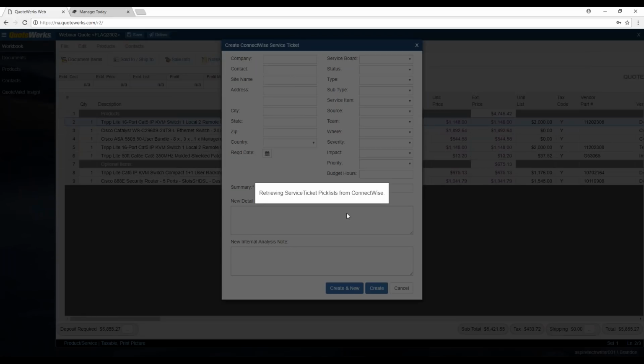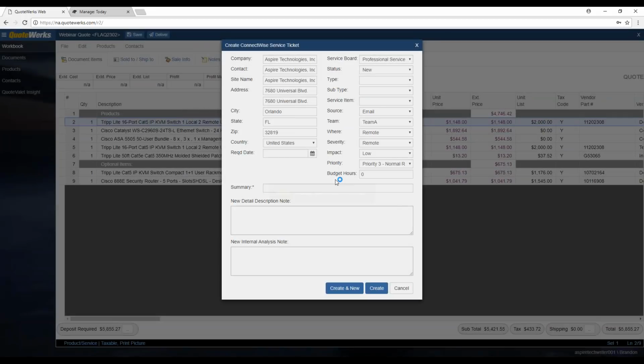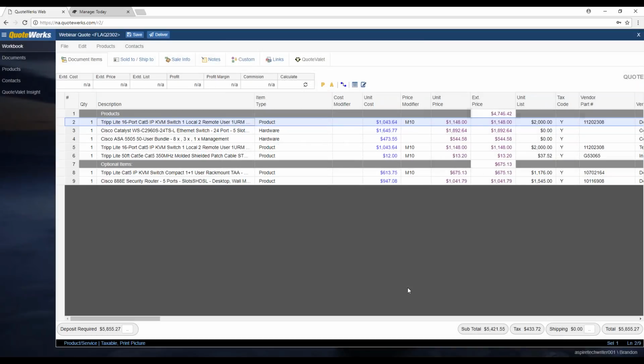And then if you wanted to create a service ticket at this point, you do have the option to create the service ticket. It will load from your default settings in the ConnectWise integration in QuoteWerks Desktop. And then you have the option to put in the summary, which would just be obviously the ticket name, description. And then if you want to create more than one, just do create new. If you just need to create the one, then you would just do create. I'm just going to cancel out of there.